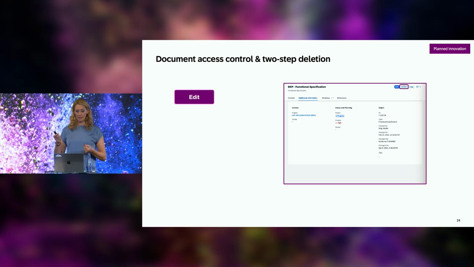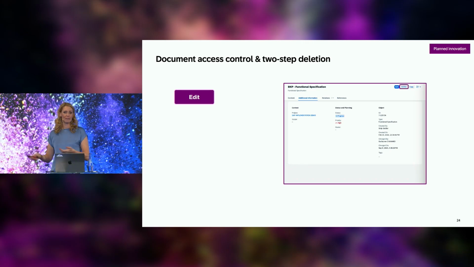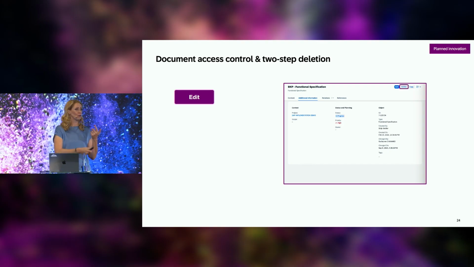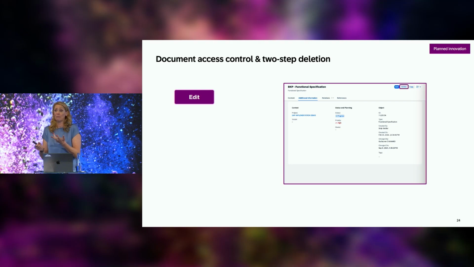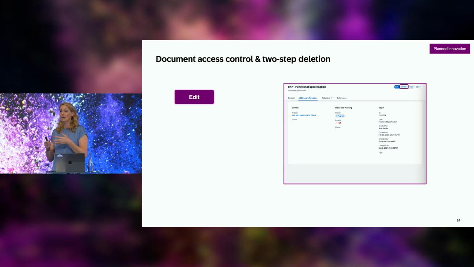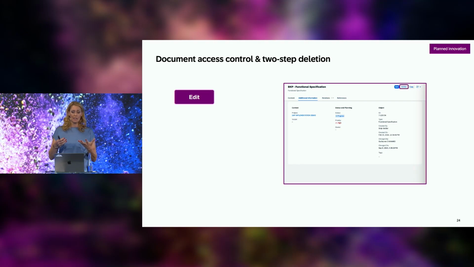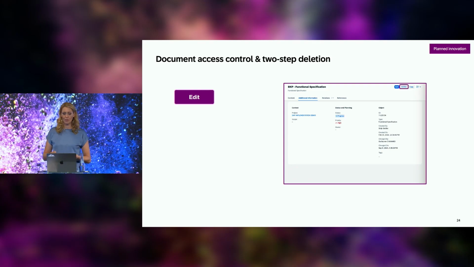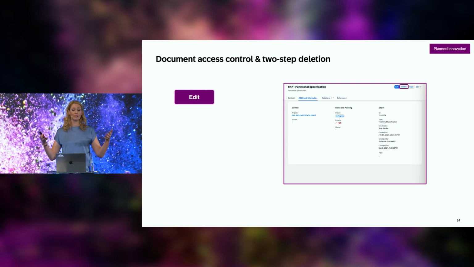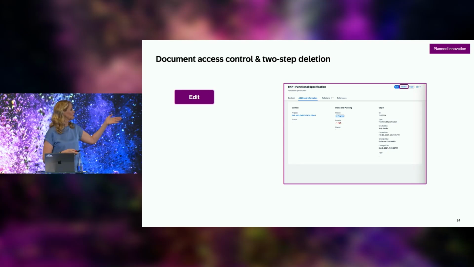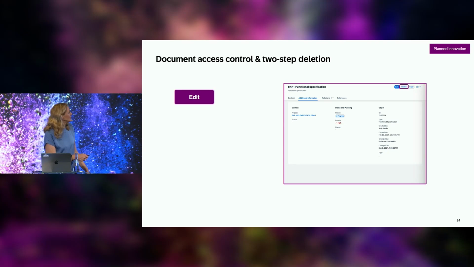Next topic is document access control and two-step deletion. What does it mean? For sure, right now you can just delete a document and it's gone, and I know that this can be frustrating because you don't know who deleted the document, you cannot prevent people from deleting documents, and I get this feedback quite often. So what we will implement is also here, try to keep it simple, but a document you can, it's hard to read, I know, but you have basically here edit, and then you will have, instead of delete, an archive button.